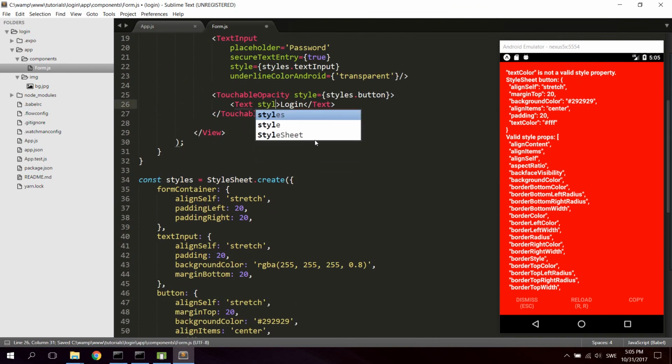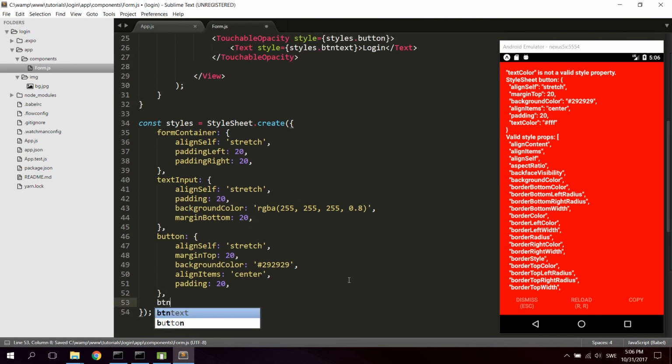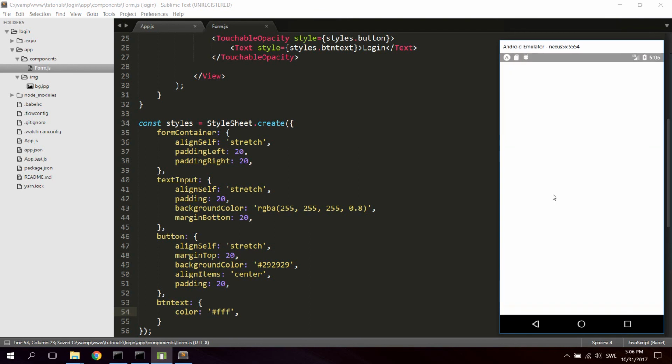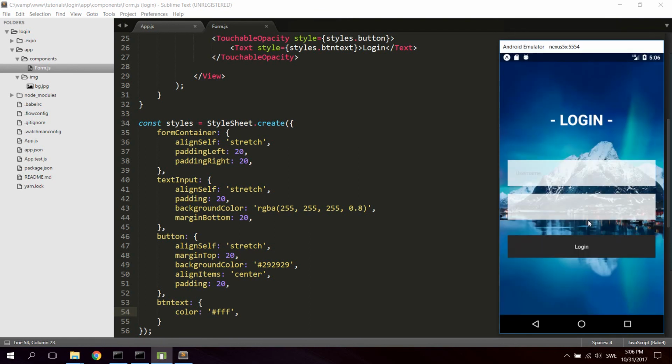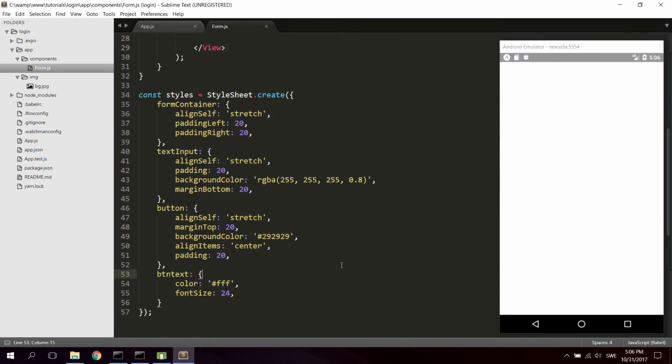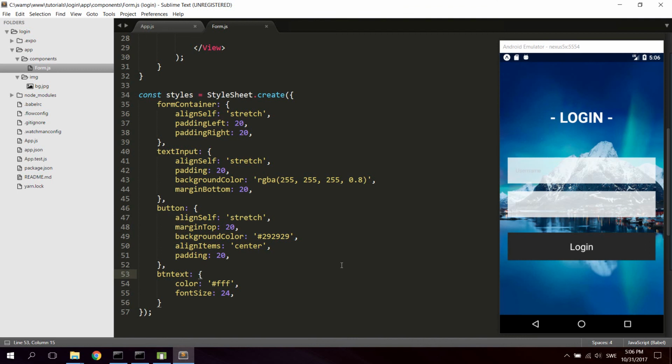So text style, styles.btnText, short for button text. And here we can type the color, of course. That's correct. Now it's gonna work, I think. Yeah, there we go. Also, let's make it a little bit bigger. Let's set it to 24 maybe. That's too big. 20 is probably better. Something like that.